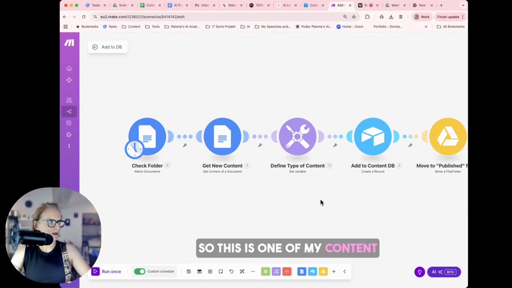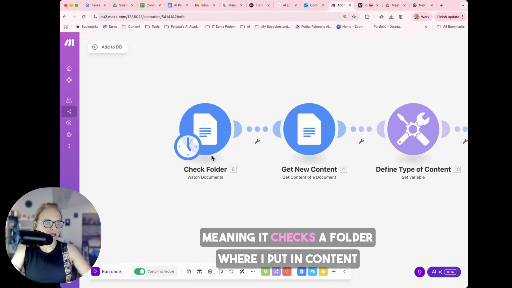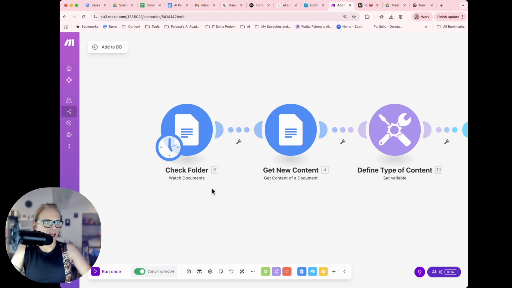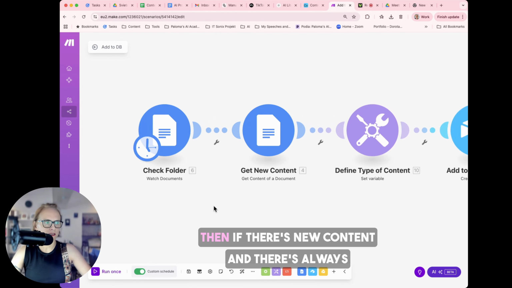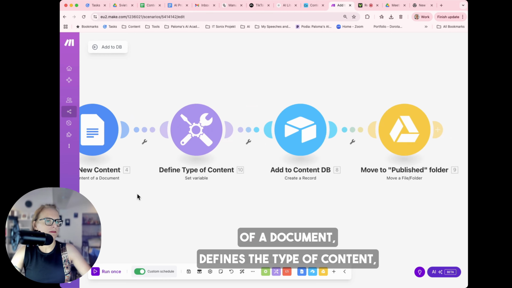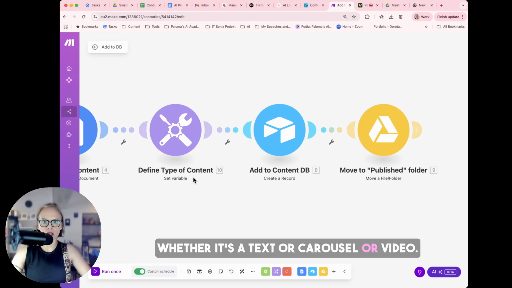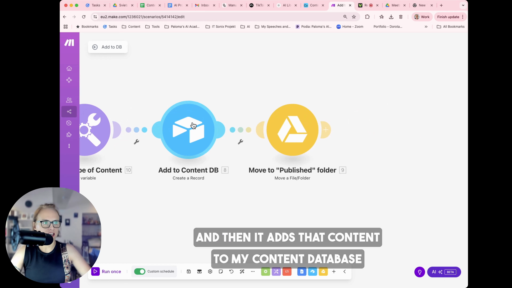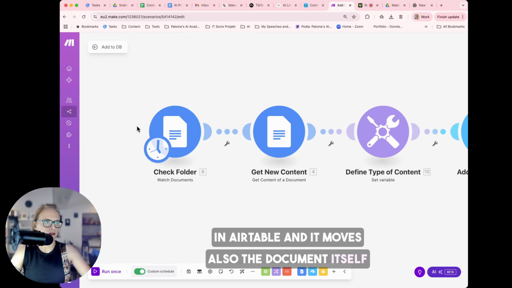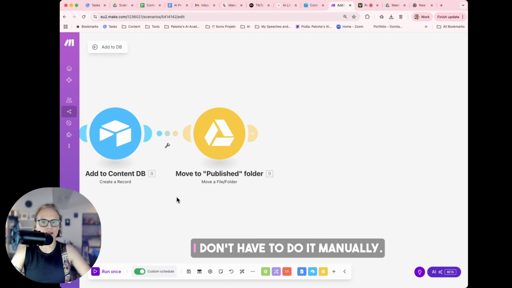So this is one of my content flows that I quite like. It does already quite a lot for me, meaning it checks a folder where I put in content that is already scheduled to publish, and it checks that folder once per week. Then if there's new content, and there's always new content, it gets the content of a document, defines the type of content, whether it's a text or carousel or video, and then it adds that content to my content database in Airtable. It also moves the document itself to the published folder. I like that I don't have to do it manually.